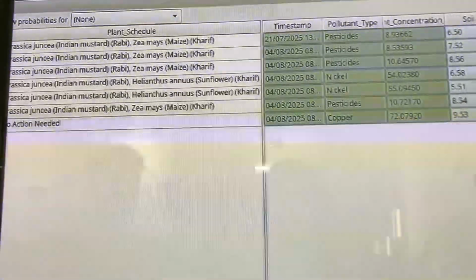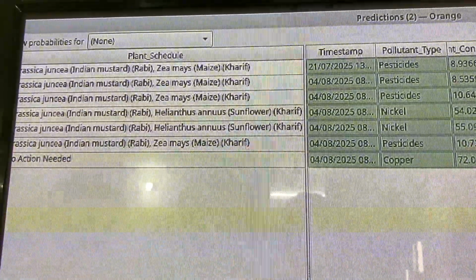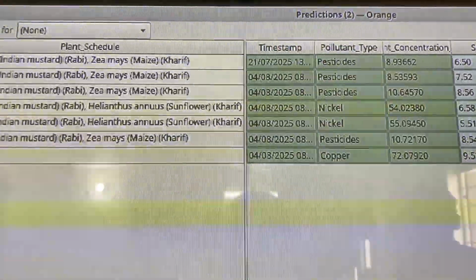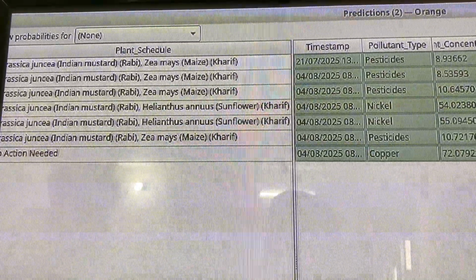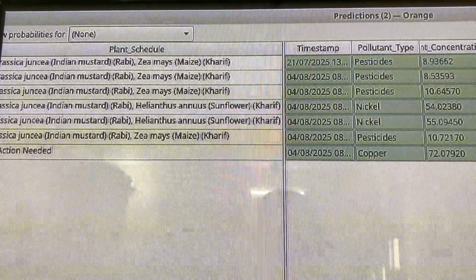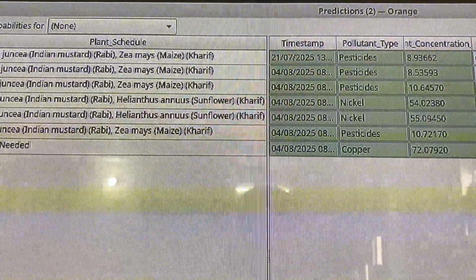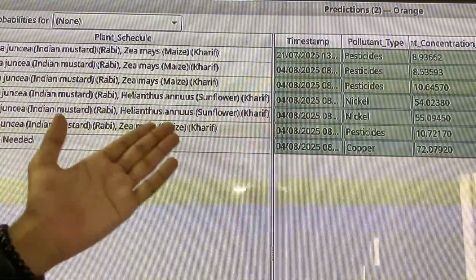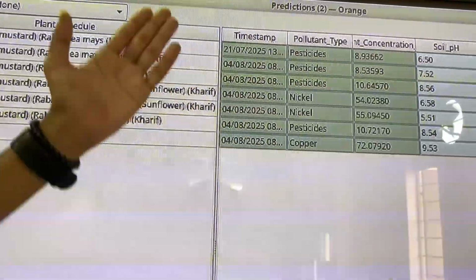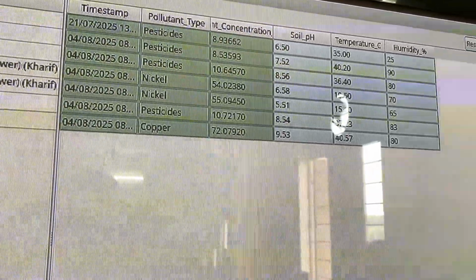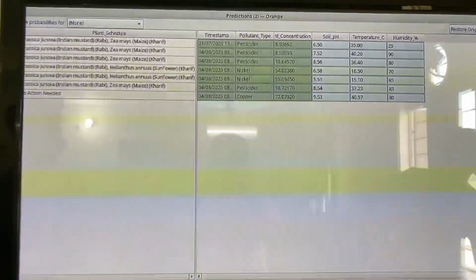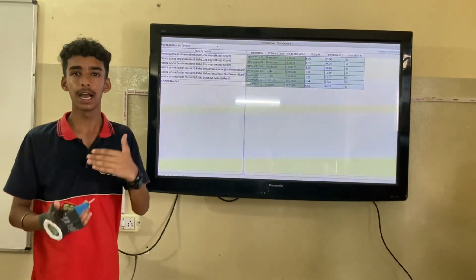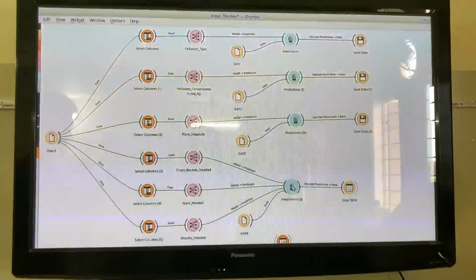Now we can see that it gives the proper schedule needed. Here, when the value of copper is sufficient, in which any plant can be grown successfully, it tells no action is needed. But for others it gives proper plants: Brassica juncea, Indian mustard, maize and sunflower, which will be helpful to remove this pollutant from the soil, help grow our yield, and make our soil more healthy and give more successful results.